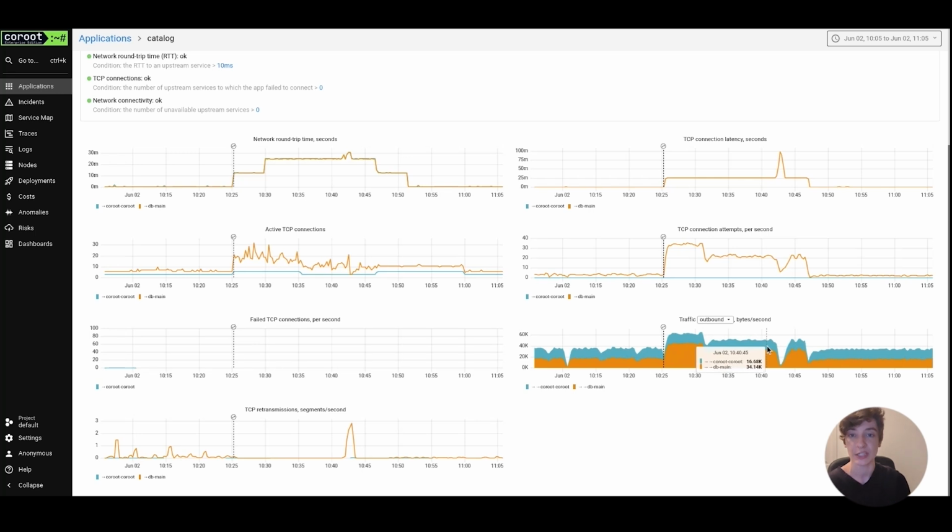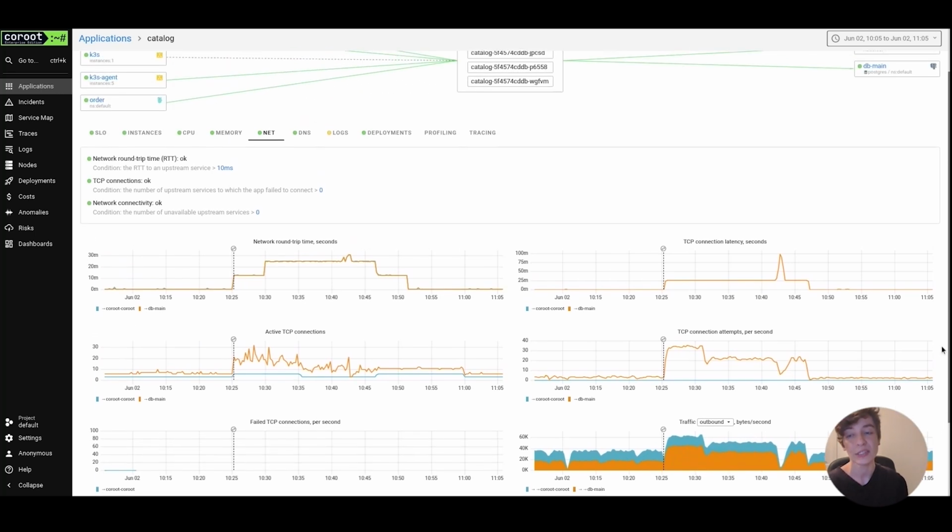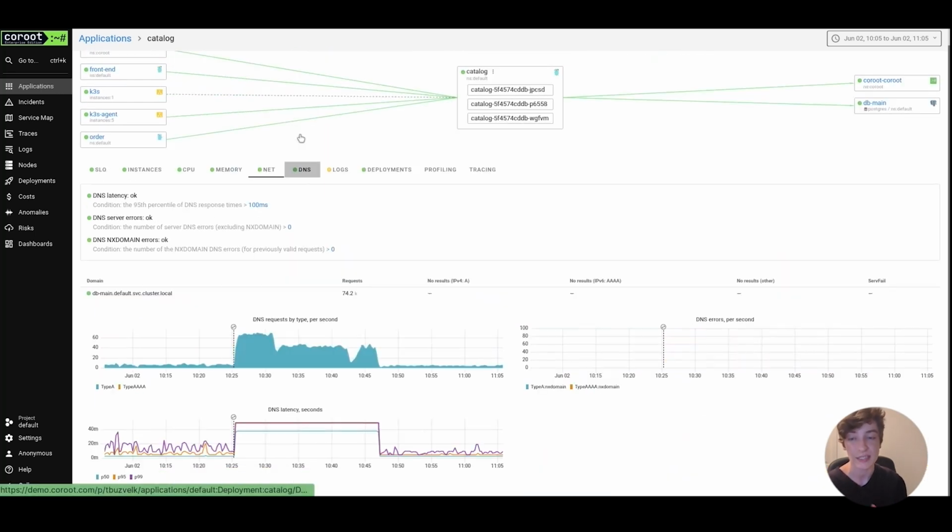Now, if you head over to the DNS tab, Coroot captures DNS queries made by each app, so you can easily see which domains were resolved and check for any errors or high DNS latency. This is super useful because DNS issues can definitely impact application performance. At the top, we have 3 quick checks. DNS latency, which makes sure the 95th percentile of DNS response time stays below 100 milliseconds. Right now it's okay, and there are no latency issues.